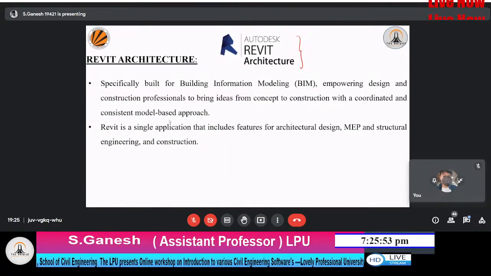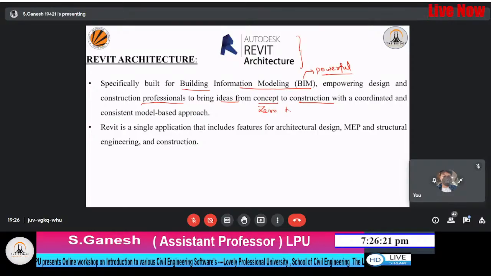Revit Architecture is for building information modeling, BIM, which I mentioned earlier. What is the most powerful thing about it? Why is it so powerful? Why are people going for BIM? It lets a professional bring ideas from concept to construction, starting from 0 to 100. That's the way the software is used, starting from your idea to construction, and all of this is coordinated.